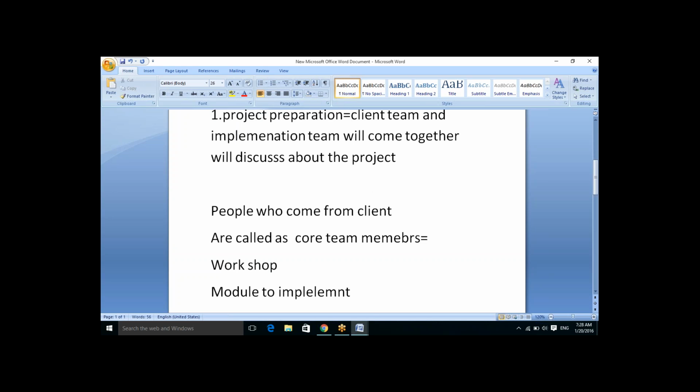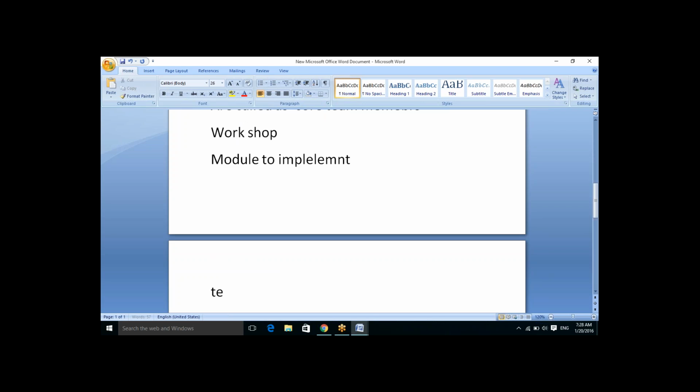Modules to implement, whether it is SAP HCM, SD, FICO, or BI, and everything we are going to discuss. And again, we will also discuss the team size. How many members should there be in a project? Two associate consultants, one tester, one project manager, and another one is a team lead. So like that, we will be discussing the team size.